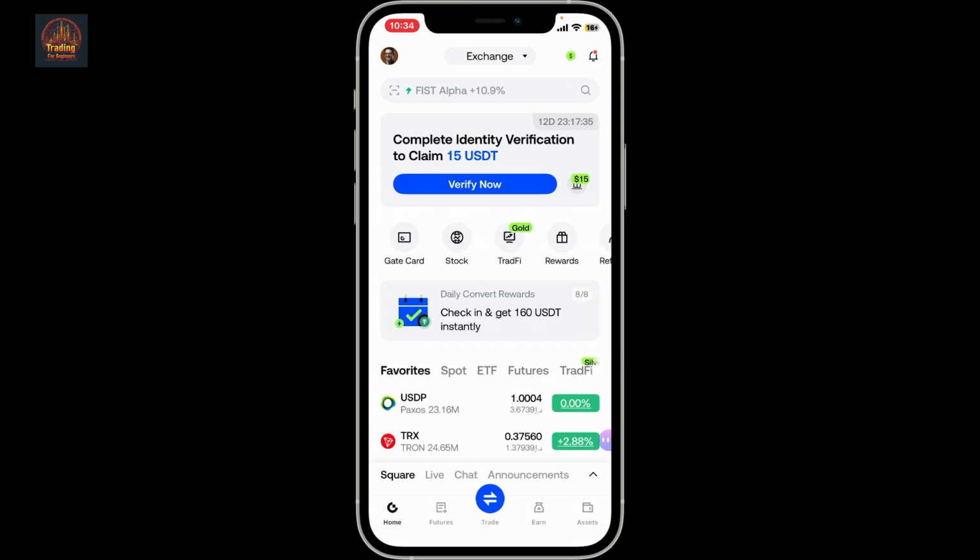A passkey lets you sign in using Face ID, fingerprint, or your device lock instead of typing a password every time on Gate. First of all, open the Gate application on your device and make sure you're logged into your account. After you're signed in, go to the upper left corner and tap on your profile picture.